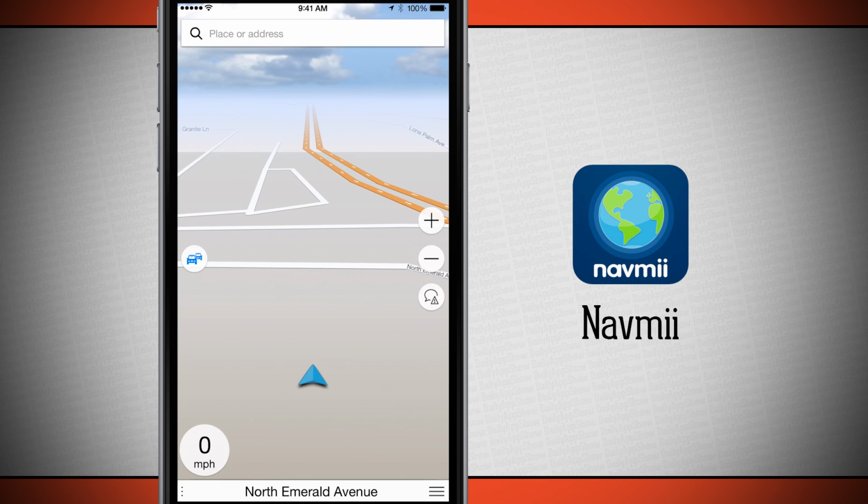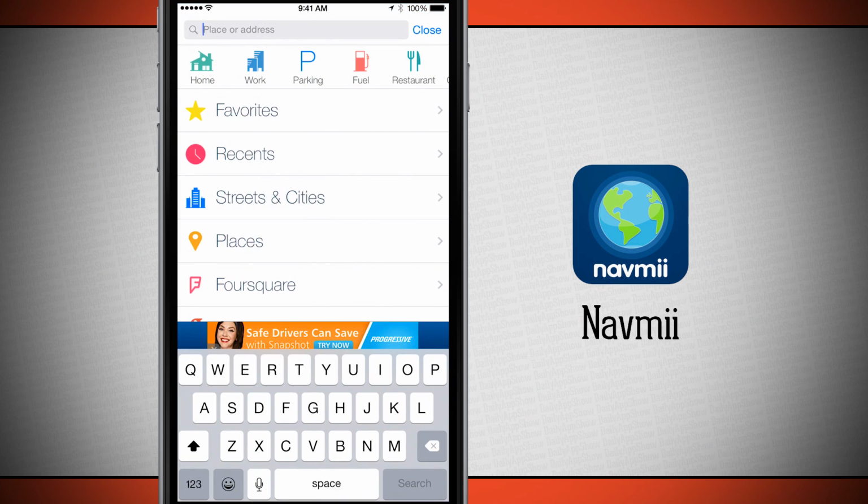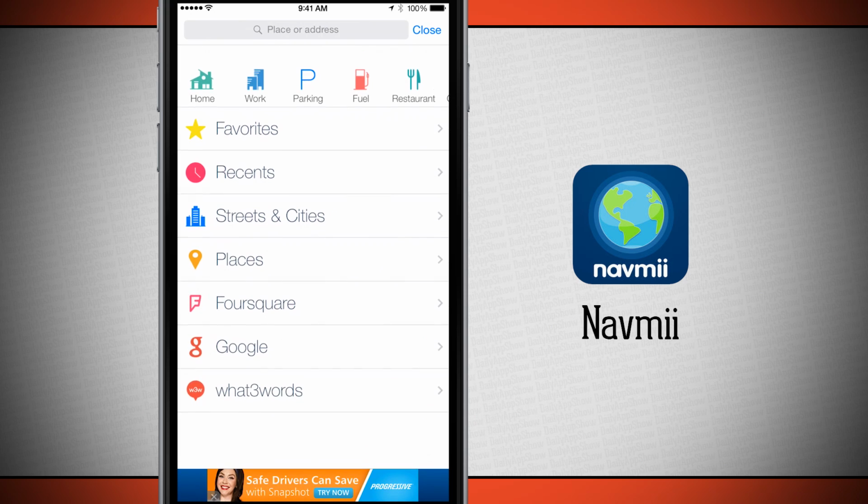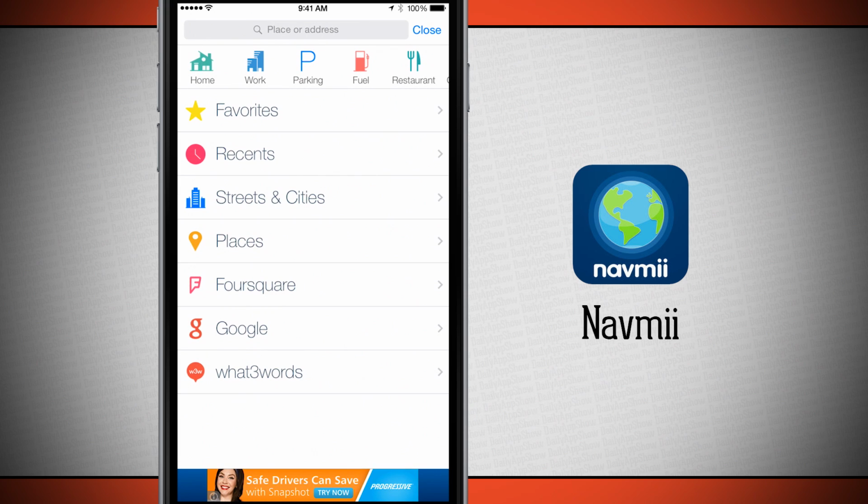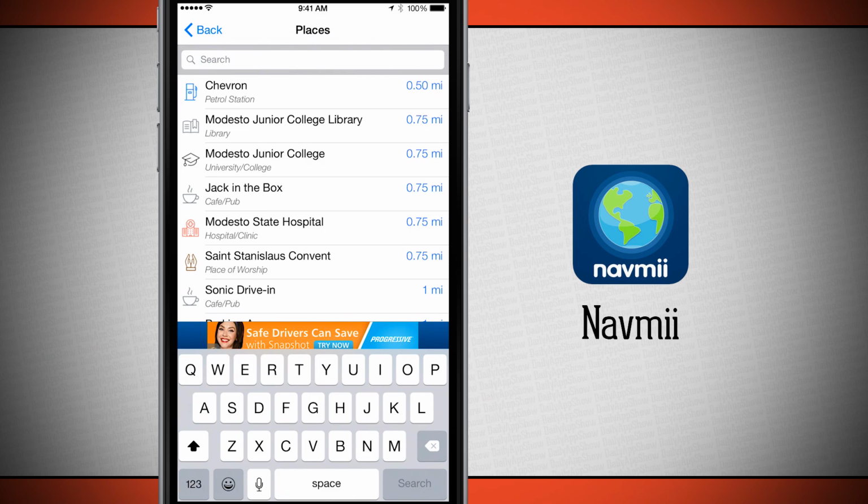So right up here at the top of the screen we have our search field. If I tap up there, it's going to allow me to go ahead and search by typing in a place or address. Or you notice down below there are a bunch of different categories. We have favorites, recents, streets and cities, places, Foursquare, Google, and what3words. Now what's really cool, if I tap on places, it's going to help me find places that are nearby me.